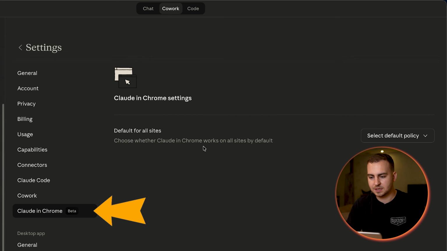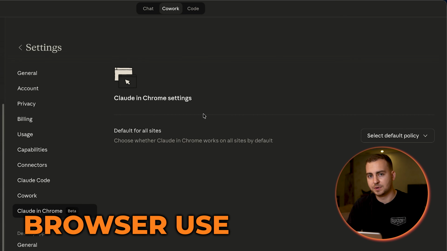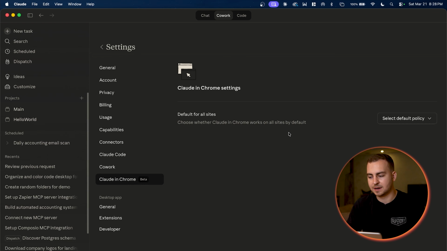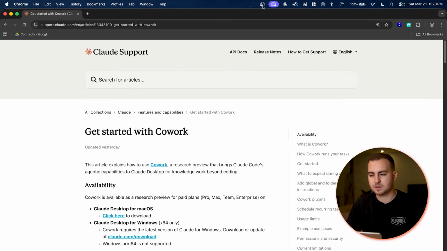Okay, now next thing that we want to look at is Claude in Chrome. Now this is where it gets really powerful because Cowork can automatically start managing your browser and doing things inside of there. In order for this to work, you need to install the Claude Chrome extension.